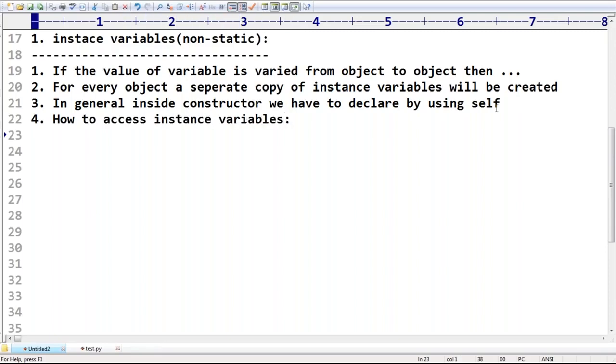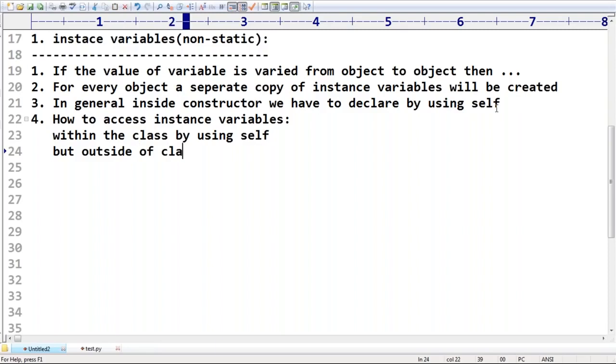Okay, very important point. Within the class we can access by using the self keyword. But outside of the class, we can access by using a reference variable. Remember that, okay?